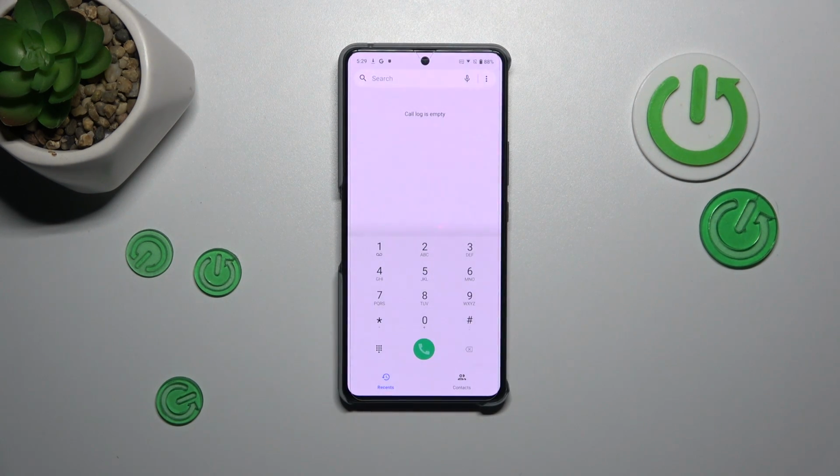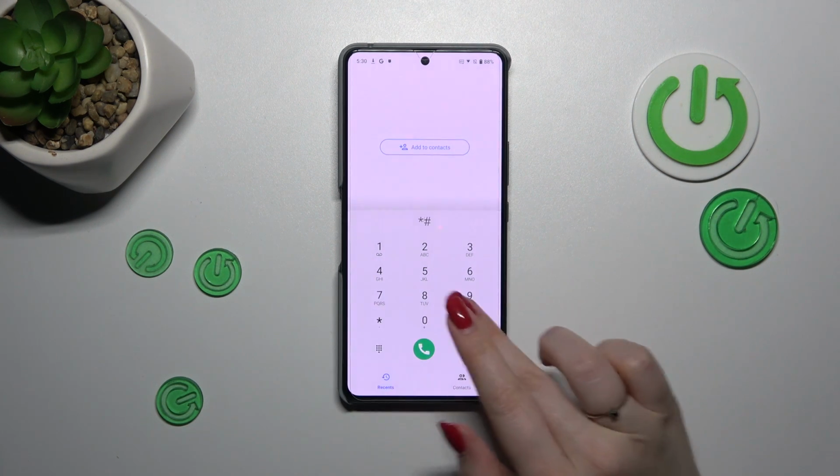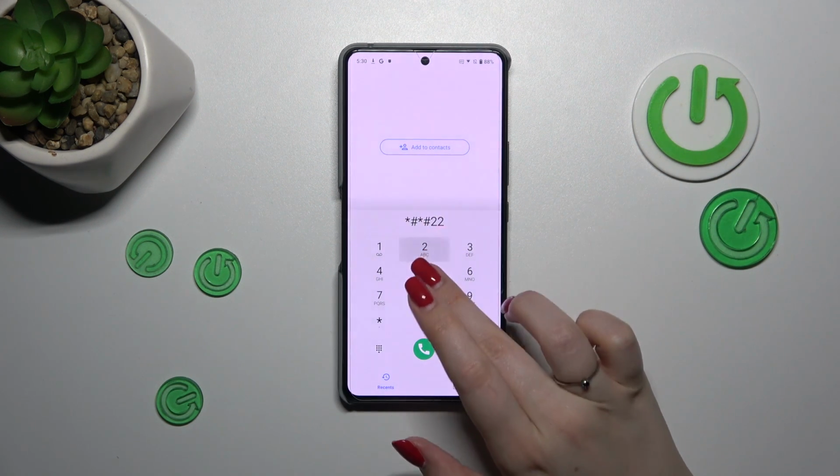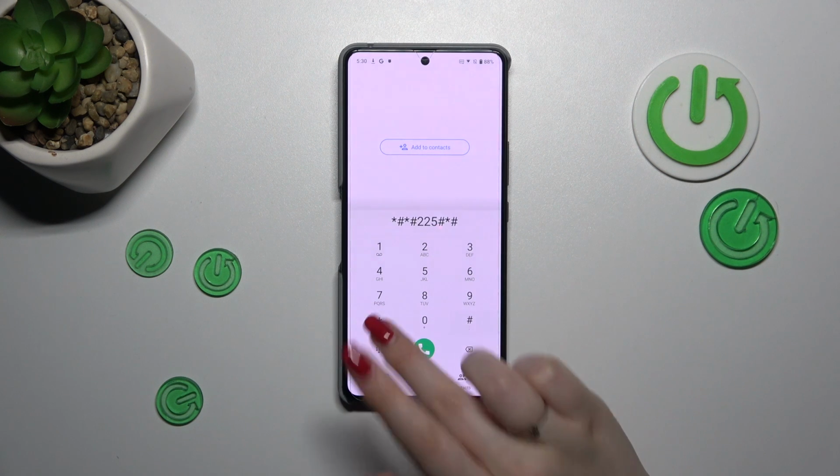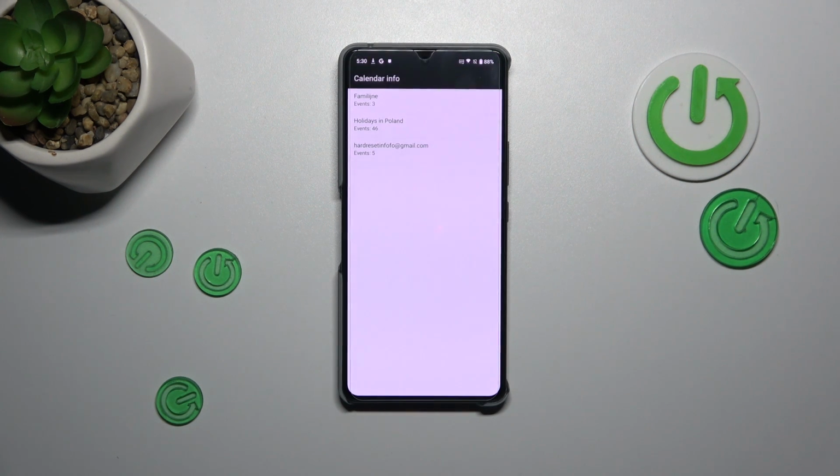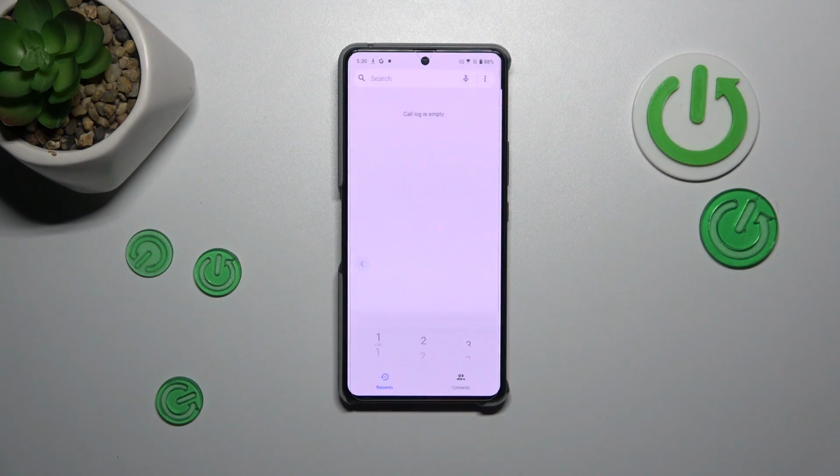Let me show you another code which will open maybe the calendar information. It is *#*#225#*#*. And there we've got the calendar info, so here we've got all the events in one place. We can check some family events, some holidays in your country should also appear right here, or events attached to your mail. So this is the best place to check the events because here they're grouped into particular sections.